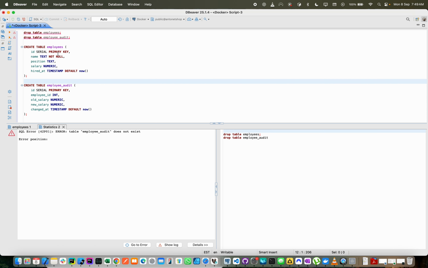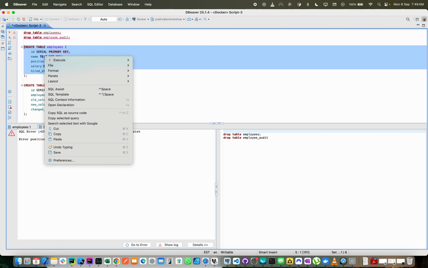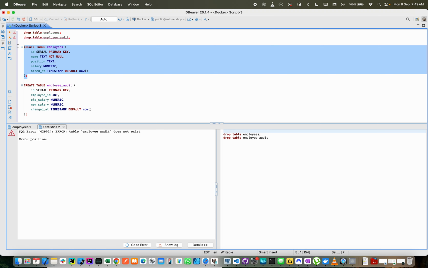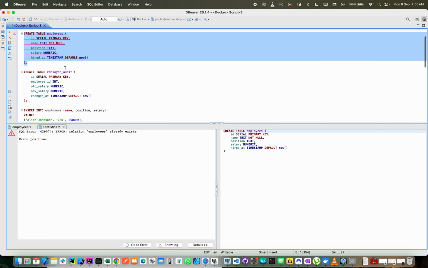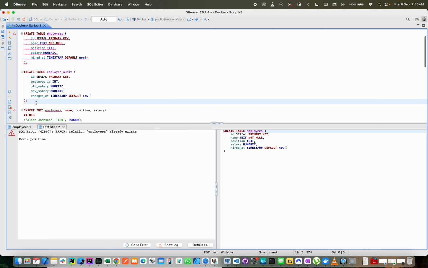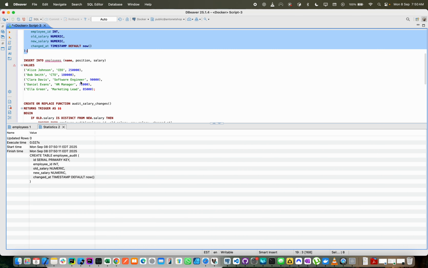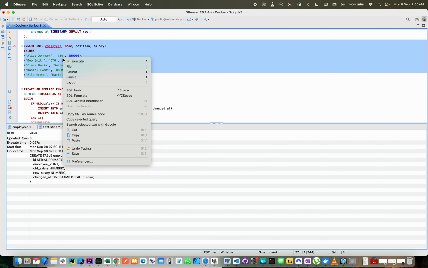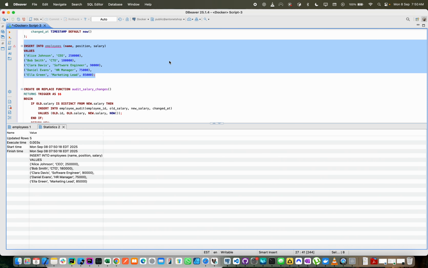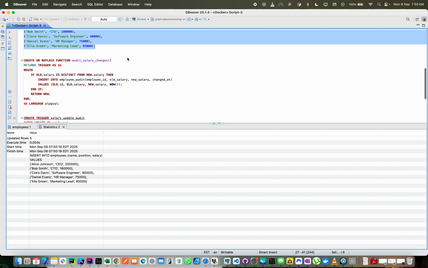First and foremost, we're going to create two tables. One is called employees. Then we create another table, one called employee audit. Then we insert some data into it. Pretty cool. And then afterwards, we're going to create our trigger function.